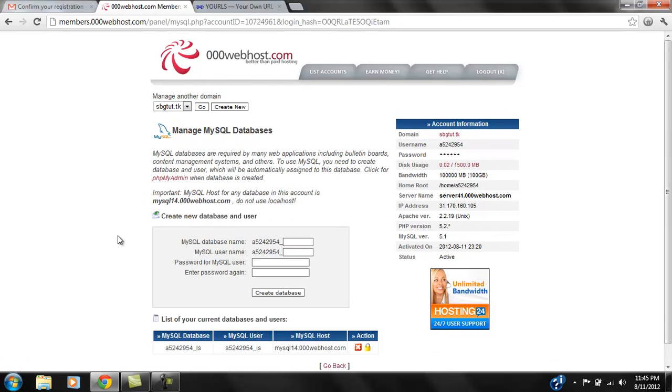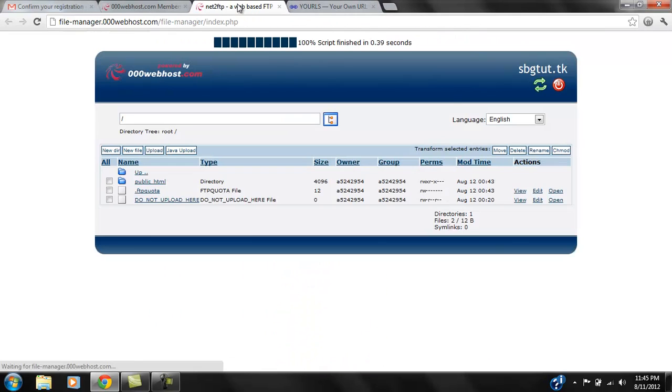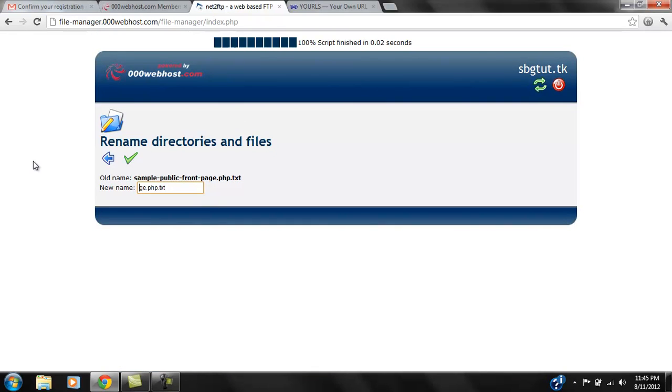All right, now what we do is go back to MySQL. All right, we can go to the file manager. Go to public HTML. Simple public front page.php.txt. Go ahead and rename that to index.php.